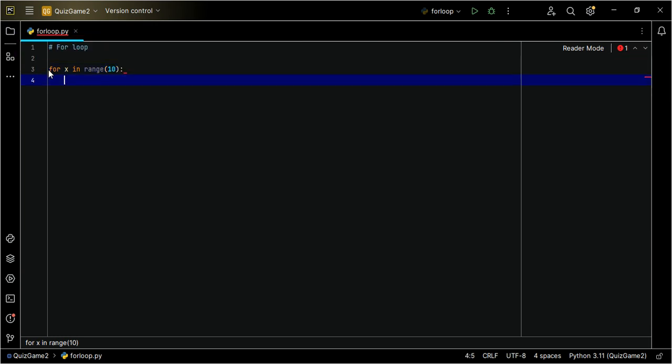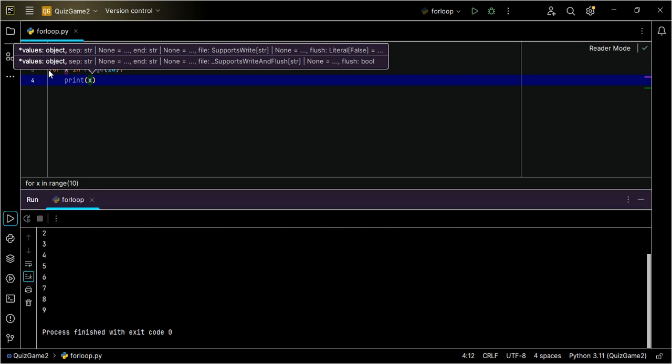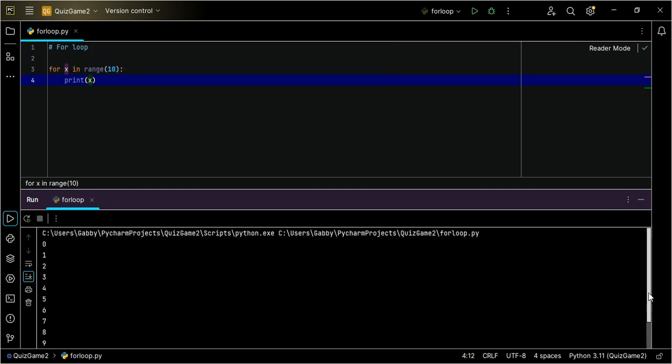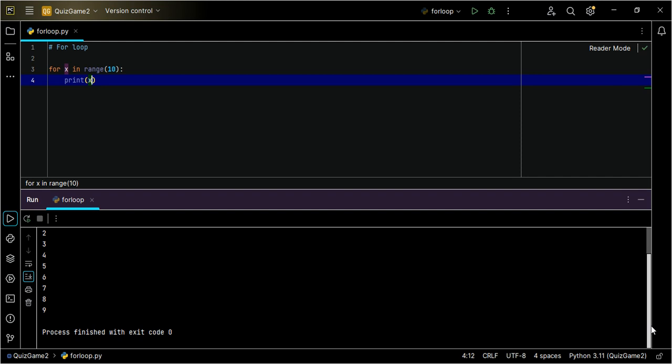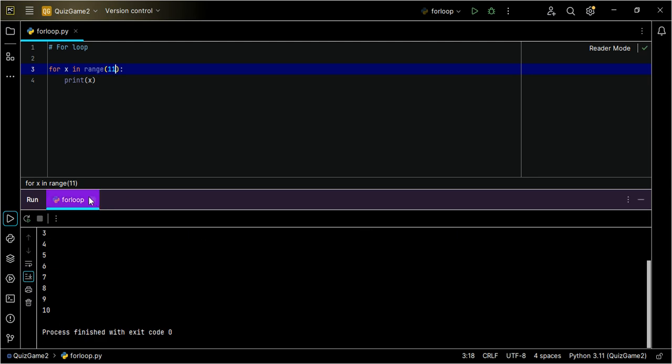Now what do we want it to do? Print x. So run it. It prints x for us. Let's see where it started from. That is 0 to what? To 9. So it printed 0, 1, 2, 3, 4, 5 to 9, excluding 10. Therefore, if we intend to print 10, we say 11, so it prints 10 inclusive.